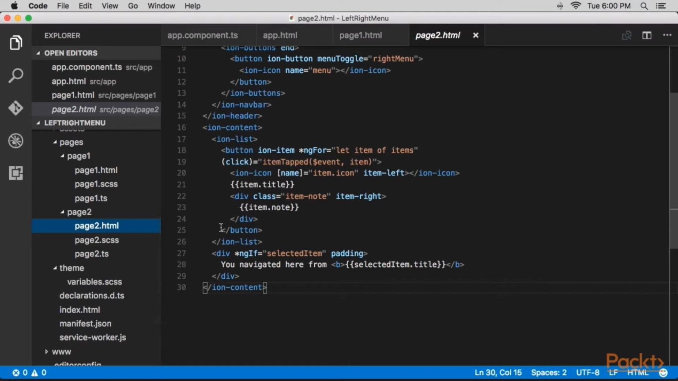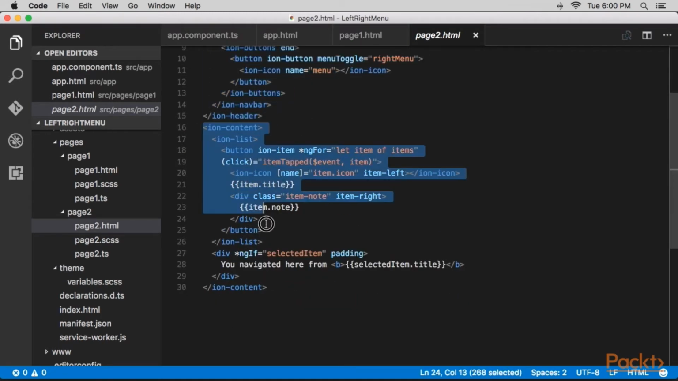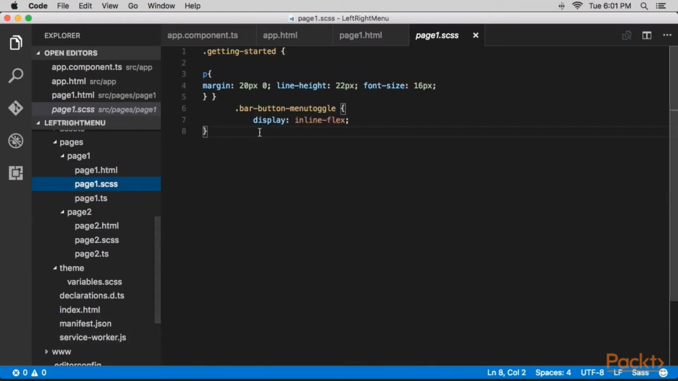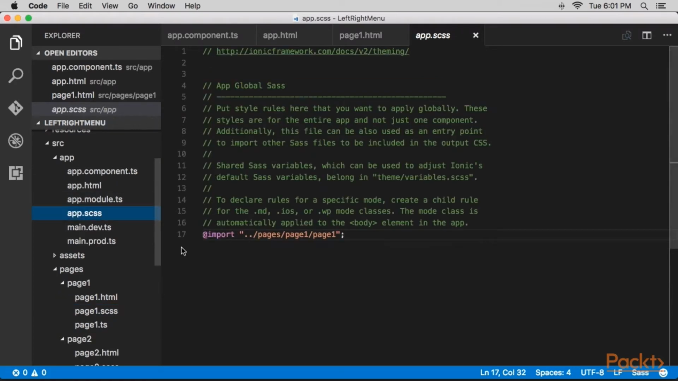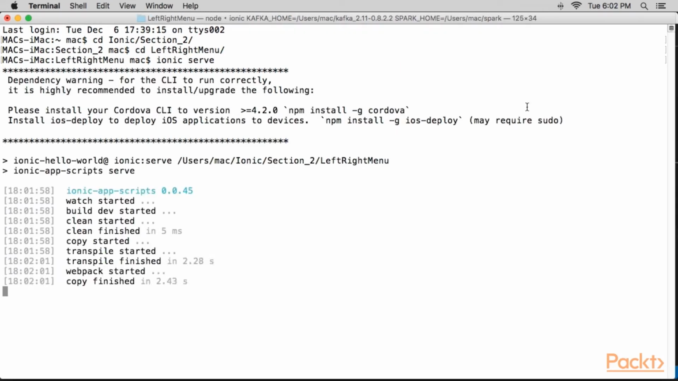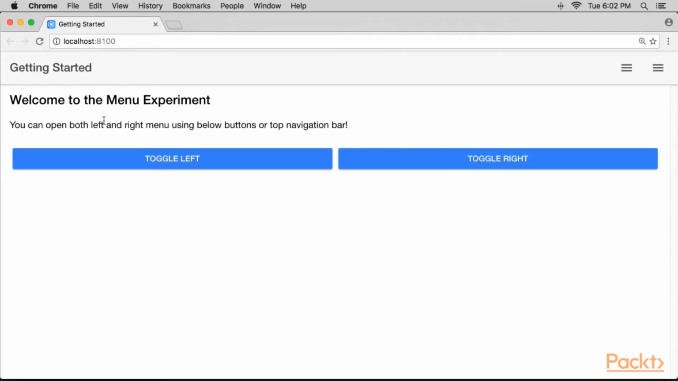Open and edit the template for the second page, that is page2.html. In this, make changes in the header and content tag. Finally, since we added an SCSS file in the page1 folder, you need to ensure that it's imported in the source app folder. For that, you need to add this statement. Save the file. Go to your terminal and run the app. You can see here that you get 2 menus, left toggle and right toggle.